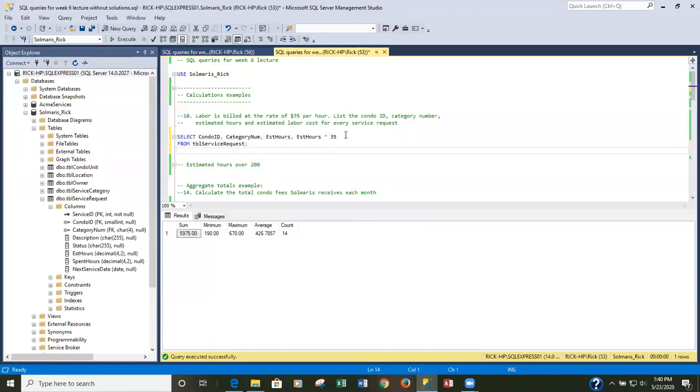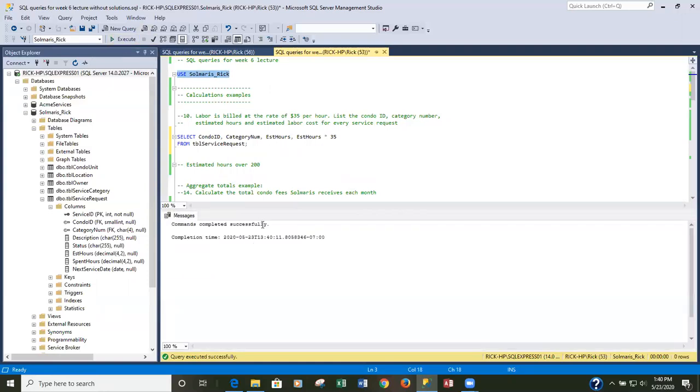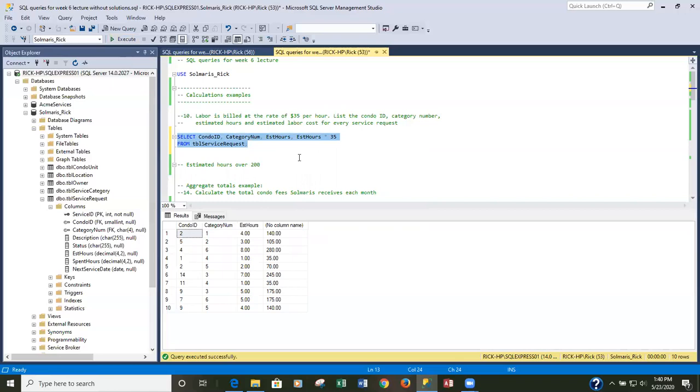Now, before I can run this select statement, I have to be sure to run the USE Salmaris RIC. I haven't done that yet, so I'm going to execute that, and that executed fine. Now I'm going to test this particular query, and I'm seeing my output here. I see the value 4 estimated hours, and 140 is my calculated column, and that is 4 times 35. So it looks like these calculations are correct.